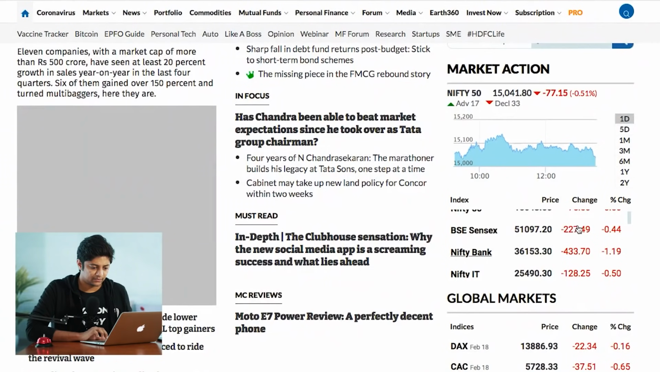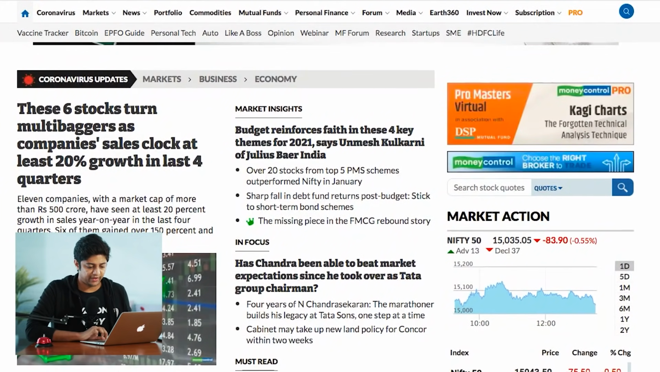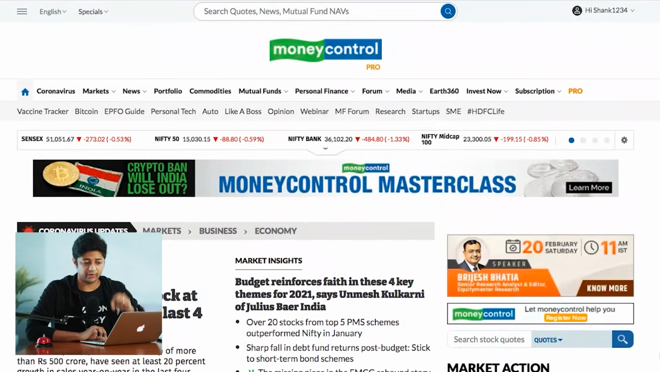Go to Moneycontrol. BSE Sensex is down 227 points and Nifty is also down around 75 points. This is as of today, right? Feb 19th, Friday. Okay, so when the market is down, I somehow like it because I know eventually it has to go up. What goes down has to go up. So I would sometimes invest in that.